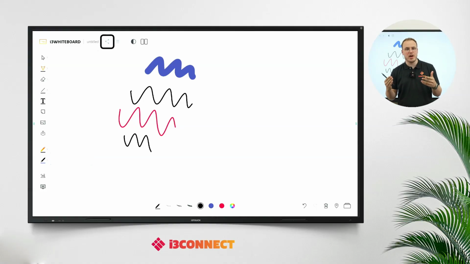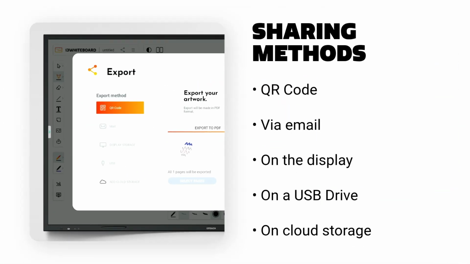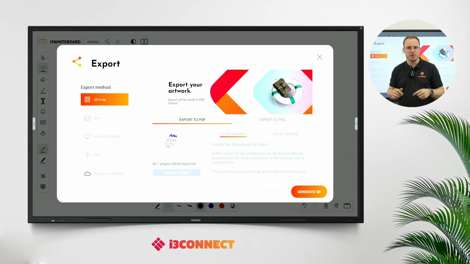Now, what if we want to share our notes? We press the sharing menu on the top left of the display and we are confronted with several sharing methods. We can share through QR code, over email, we can store it on the display itself, we can store it on a USB drive that's connected to this display, or we can link to external cloud storage such as OneDrive or Google Drive. Today, we choose the QR code.